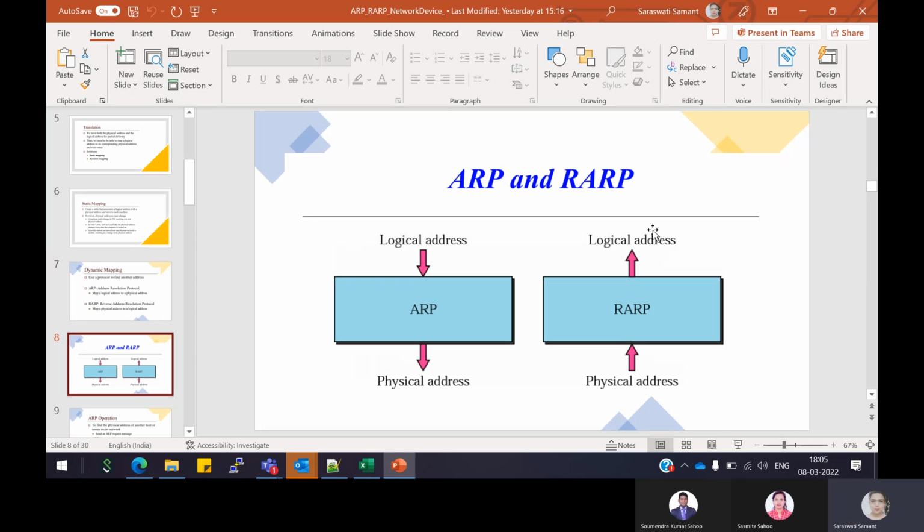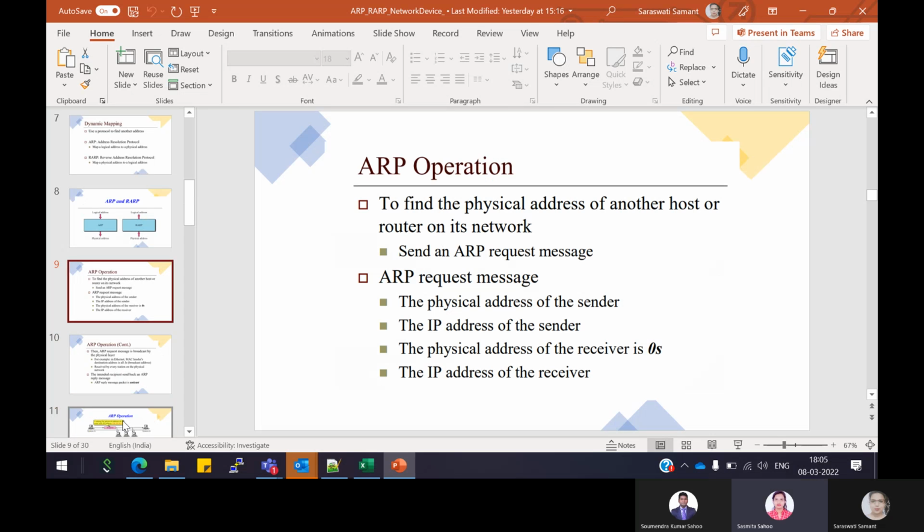So over here, like ARP and RARP, we've got a logical address converted into physical, and the physical into logical. That is RARP. Okay, I understand. And then we've got this ARP operation.